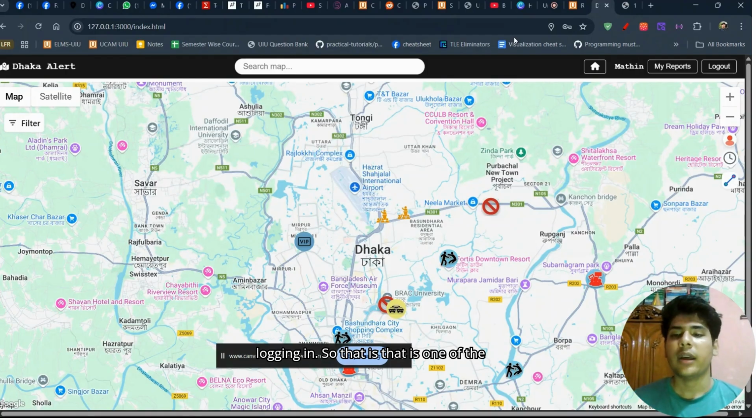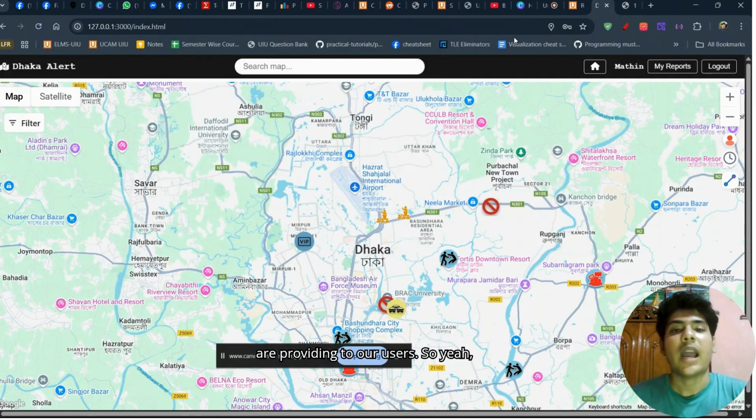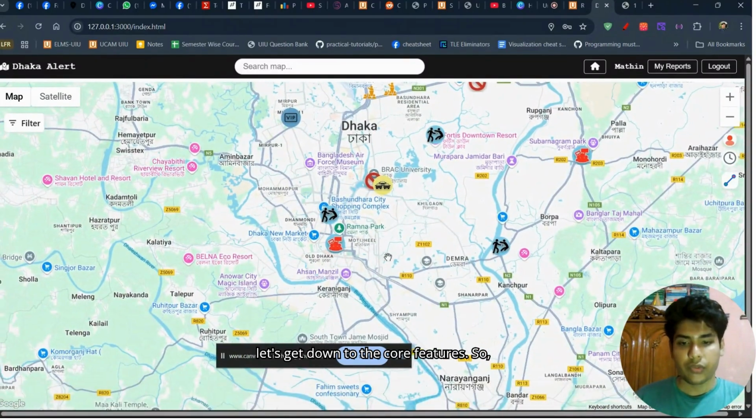So that is one of the features that we implemented, because let's say you are on a run, you do not have the time to sign up or log in. It's very easy, but even if you do not have that flexibility, you can just see the conflict points and plan your day according to it when you are on a run. So that is one of the flexibilities that we have used. This is not a feature definitely, but it is a flexibility we are providing to our users. So yeah, let's get down to the core features.